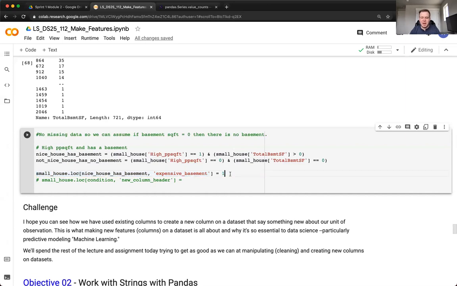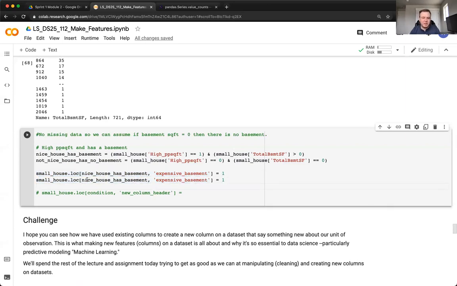Well, I want to do something for the other condition as well, right? So if this is not a nice house, I mean, you don't have to have a high price per square foot to have a nice house, but just go with me here. And has no basement, okay? So if this condition is true, then we want to set this equal to 0.